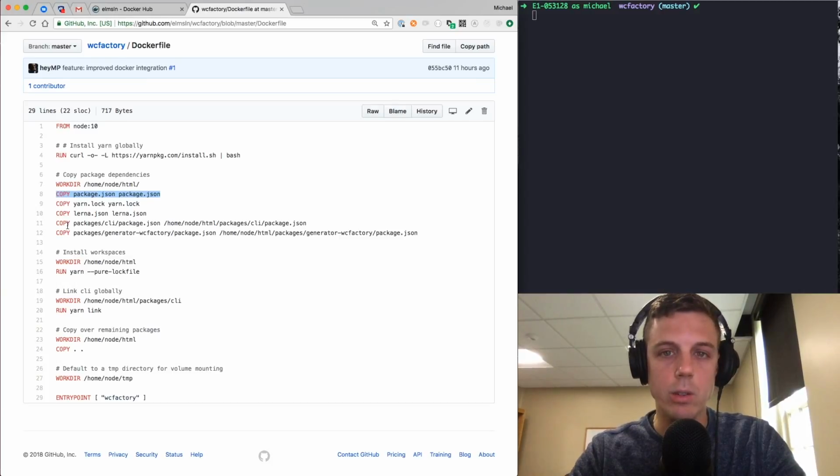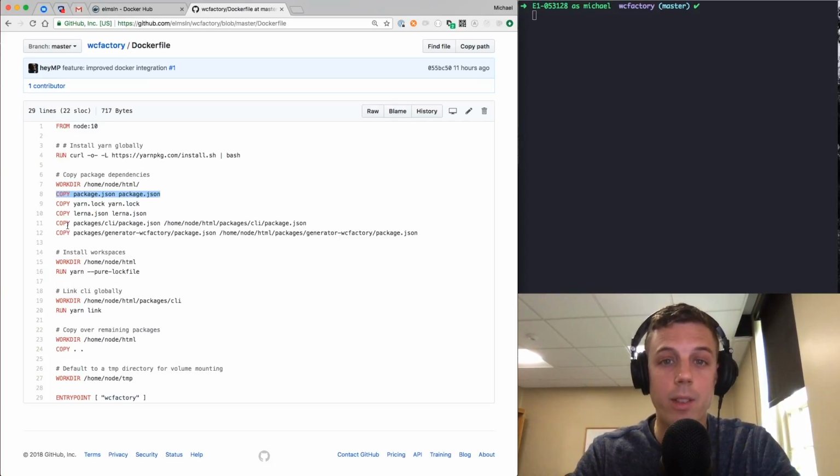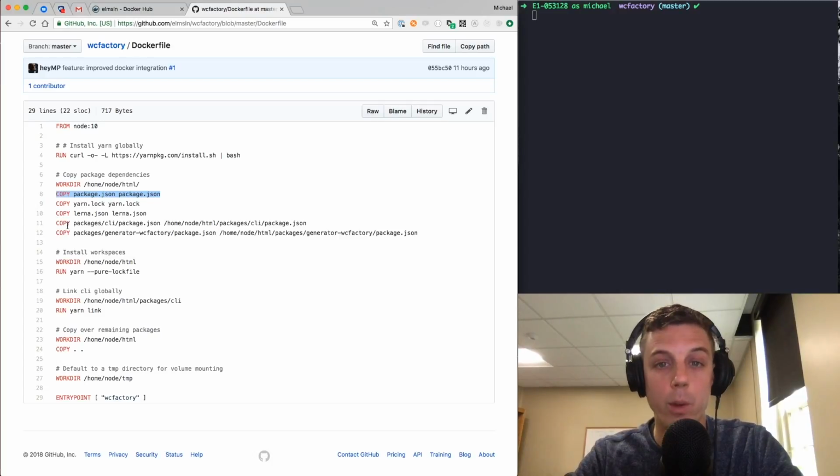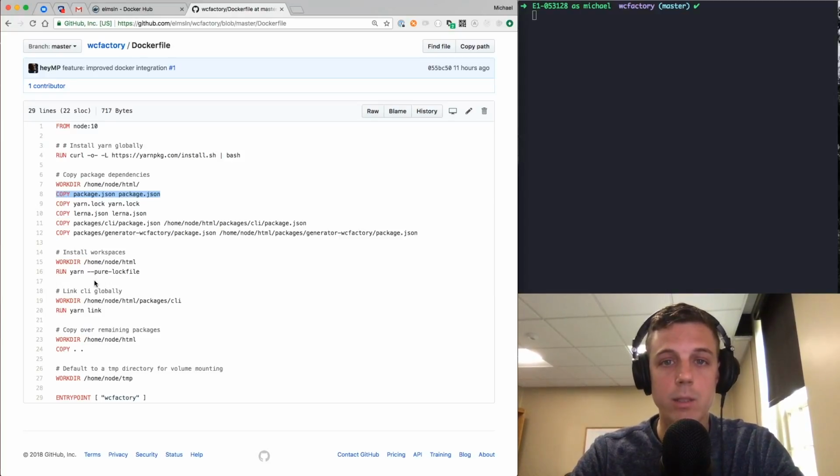The CLI controls the Yeoman generator that actually scaffolds out this Web Component Factory monorepo. It builds one for you so that you can start a project. And then it also allows you to create new elements within that monorepo. So it just copies the package.jsons in. Whenever those are all good to go, it then runs the Yarn install process, which again uses Yarn workspaces.